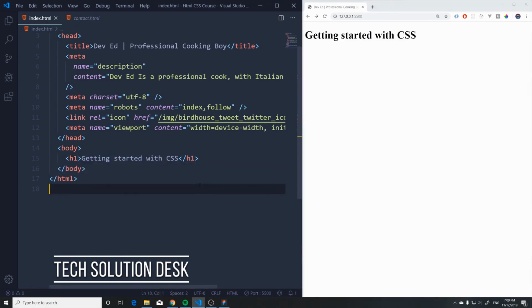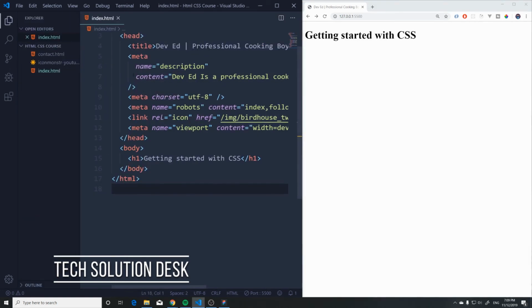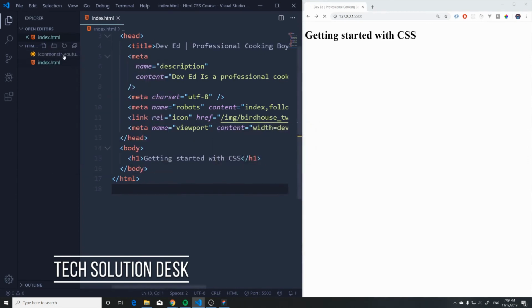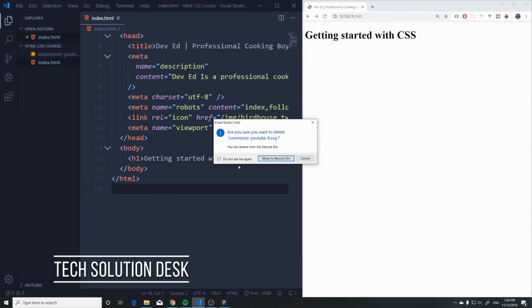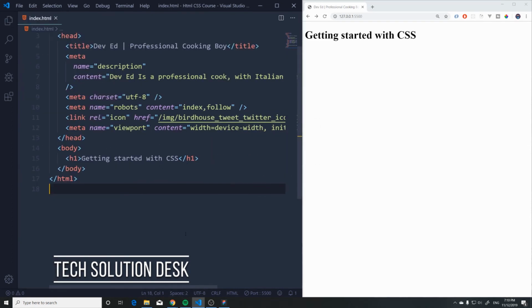So before we start, I actually want to show you a few ways we can connect our CSS to our HTML. There are 3 ways you can start styling your HTML. First of all, what I want to do is get rid of this contact and everything else. I don't want your message, Windows. Goodbye. Okay.